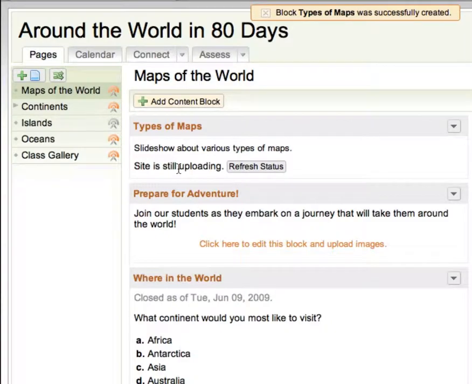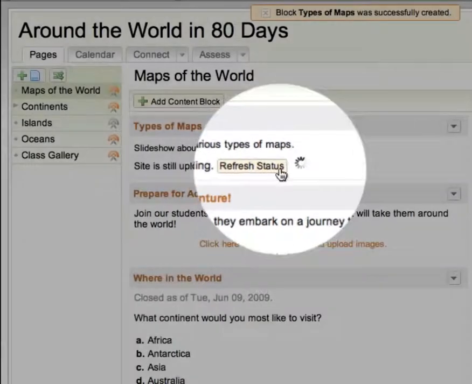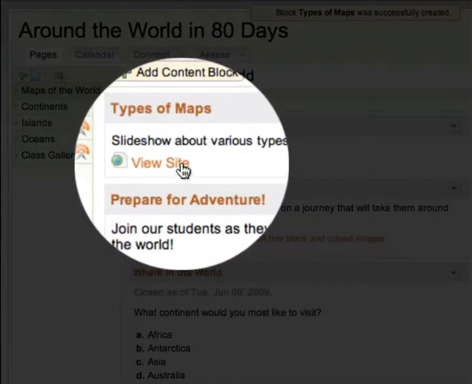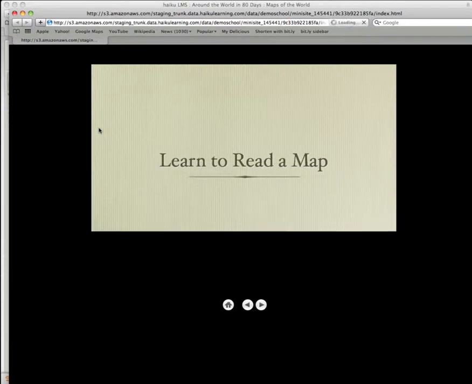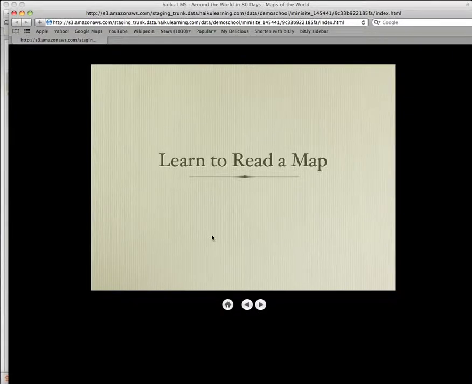Now the site is finishing the file upload, and I can check on this by clicking Refresh Status to see if it's still in progress. It's finished, so now I can see a link to View Site. When I click the link, the HTML files open in a new window, and I can see the first slide that I created, and this HTML file happens to include controls that my program exported for me.